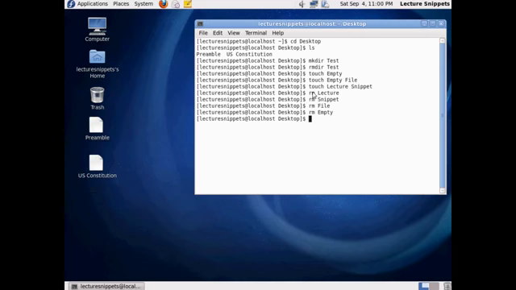Now to create a file with a space in it, I'll use the touch command one more time. This time I'll put it within quotes. Let's call this empty file within quotes, and there, as you can see, I do have a space within the file name.